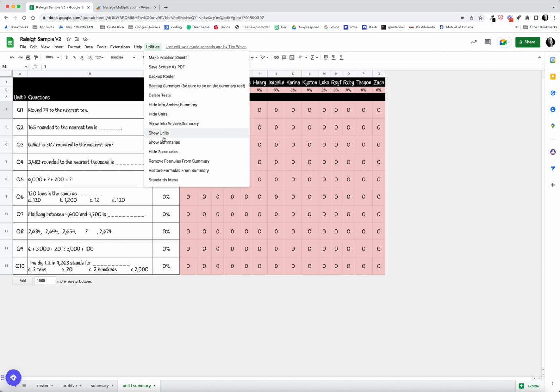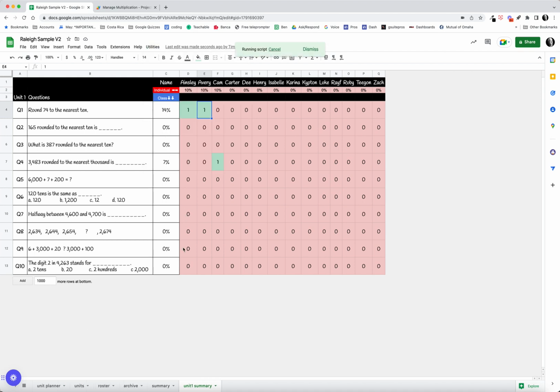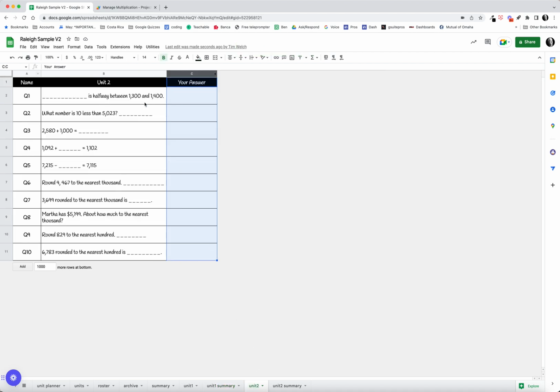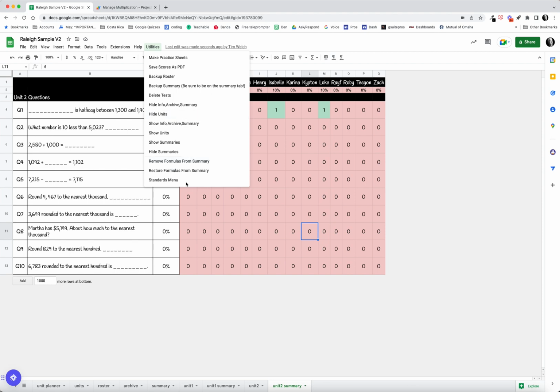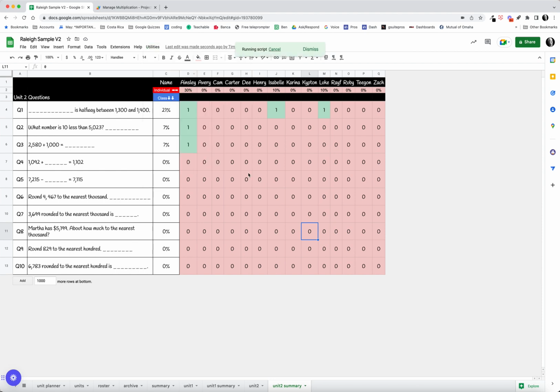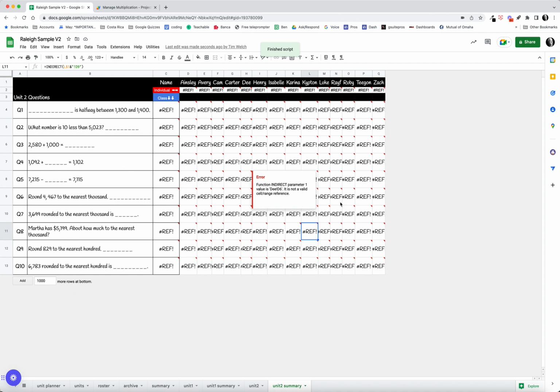Then we could come in here and show our units, and we have another unit in here just to show you. I've already created a Unit 2. Unit 2 has some different questions. Of course, the answers are in the same place. And we have a Unit 2 summary. Now in this Unit 2 summary, I've taken this once before, so you can see I've already stored some data from a previous test. What I would have to do here when I got started to run this is restore the formulas. That breaks everything, it looks like, but that's the way we want it for right now.